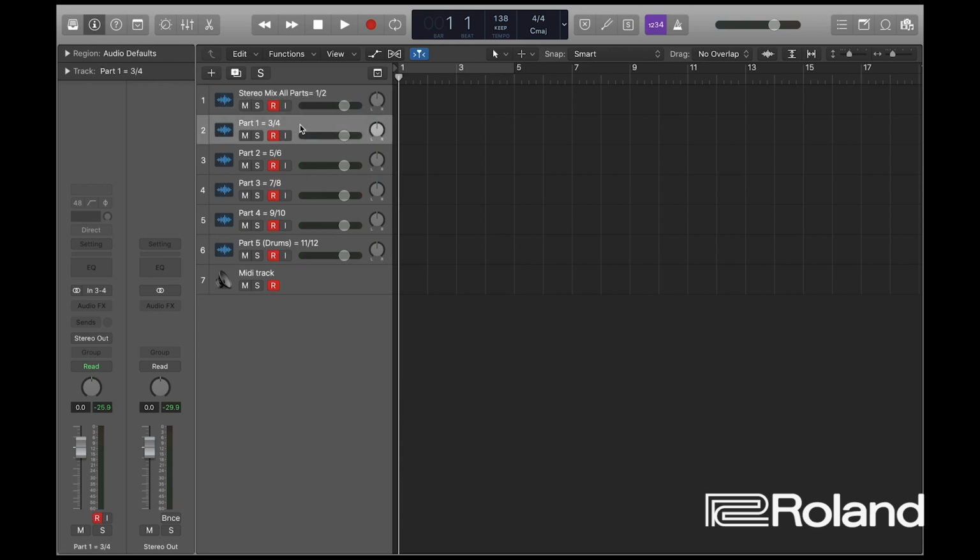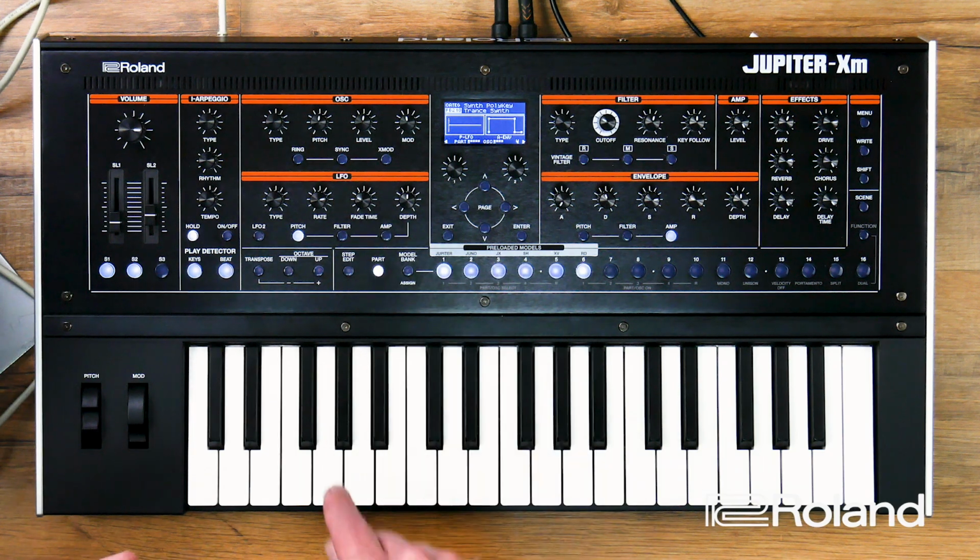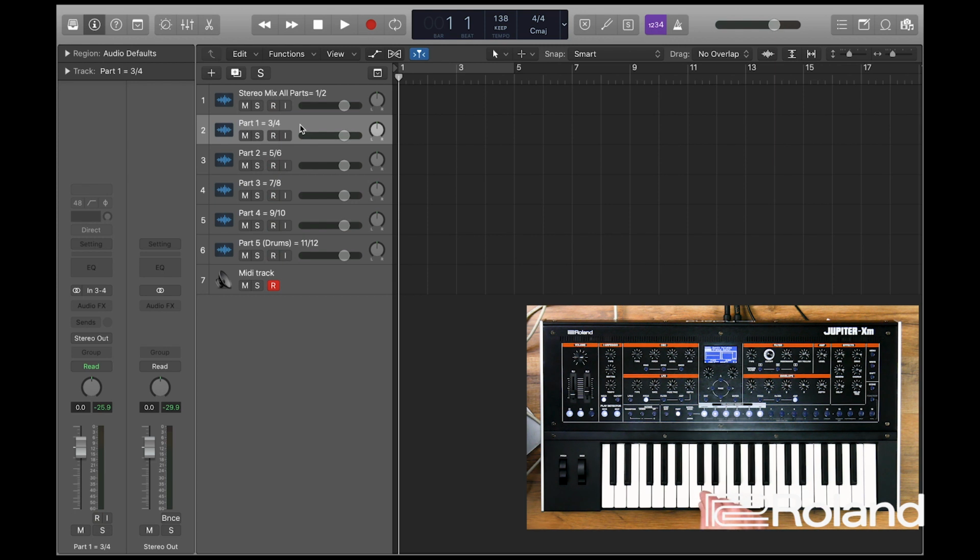So part 1 is actually inputs 3 and 4. What I'm going to do is go through each part individually so you can see where it's coming in. And I'll just hit this for right now. You can see how the top track is also lighting up. Well, that's because it's catching everything. So I'm going to mute that for right now. But we can go through this. So this is part 1. You can see that on that track.